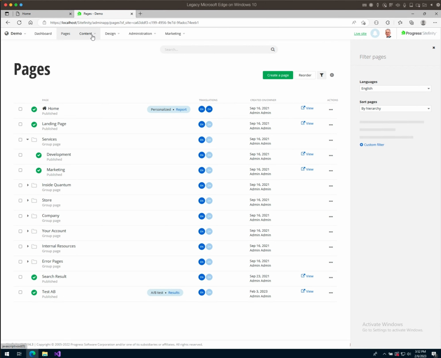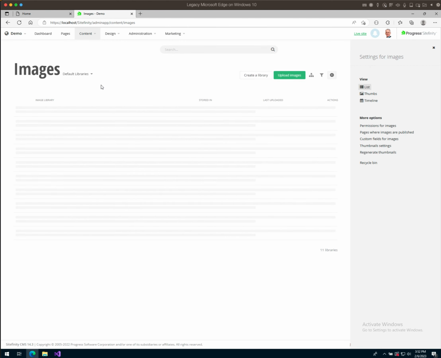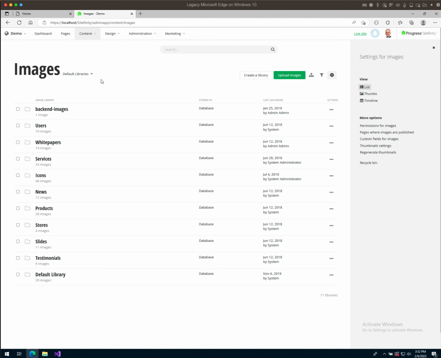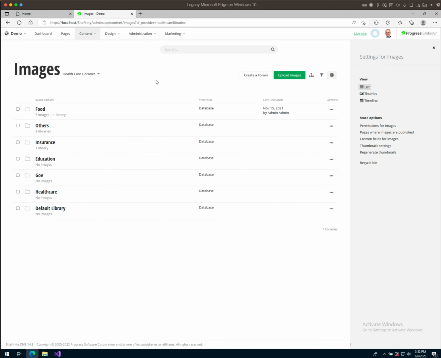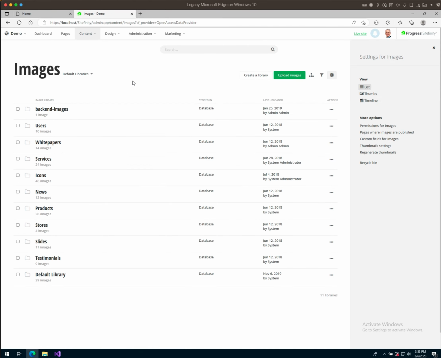What I mean by this is that, for example, I have images that are used in other libraries, other multi-site libraries. This is a default library. I can choose to show other libraries in the multi-site environment as well. In this case, I have a healthcare library, so I can show other images from that particular storage. But today I'll just default to the categories for the demo.